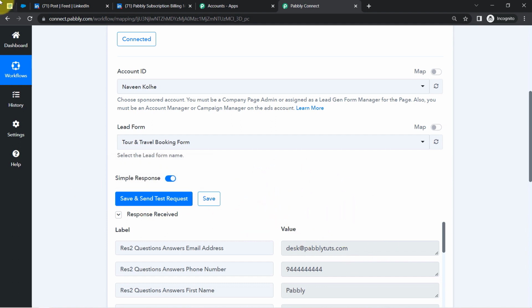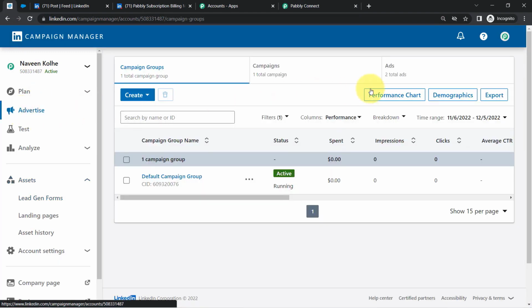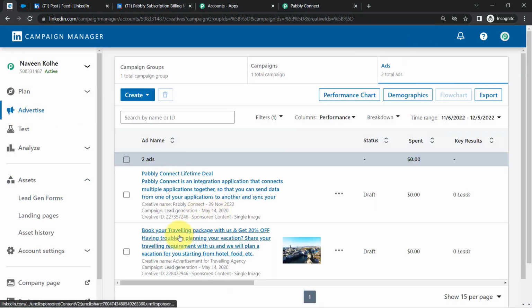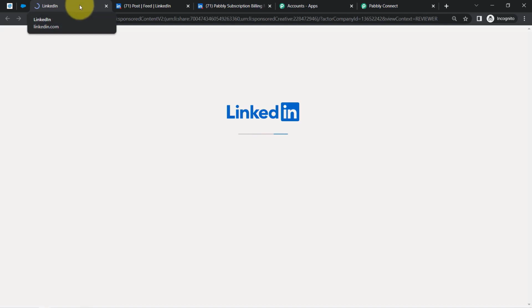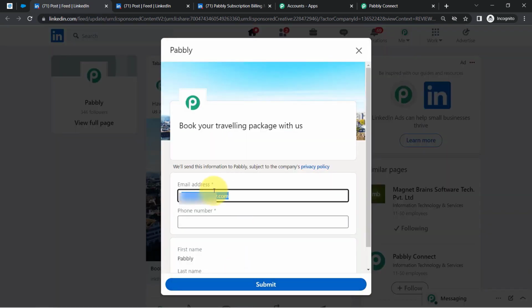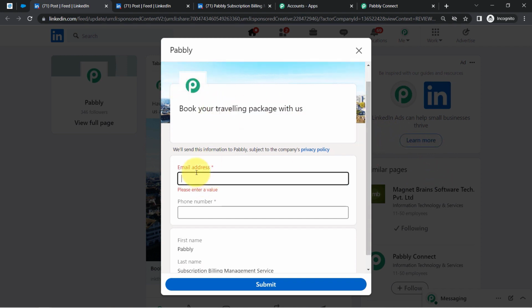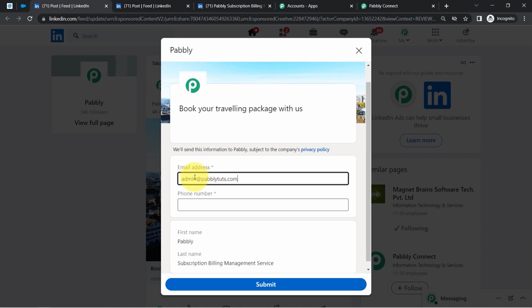So here in front of you I am going to generate a new lead. Here is my advertisement, and under my ads I will directly open my ad, and here I will submit my LinkedIn lead generation form as a dummy user. Clicking on this register button, I am going to register myself in my tour and traveling agency as a dummy user only. So assume that admin@pabblytudes.com is the name of the person. Again just a dummy entry, and in the phone number, how about I add a dummy phone number?